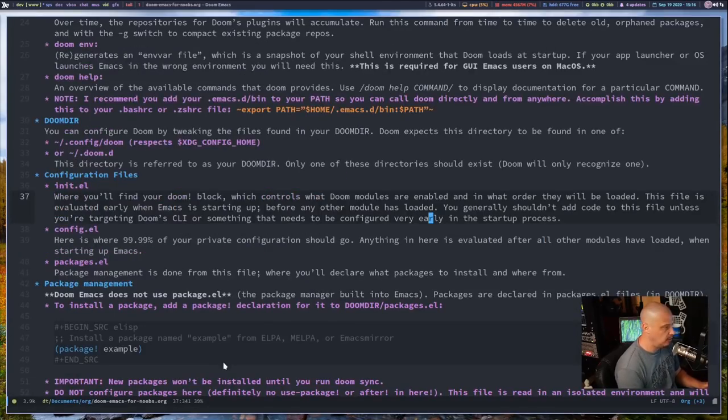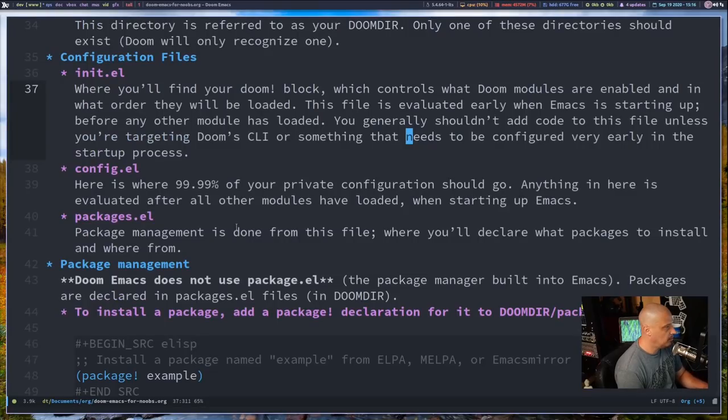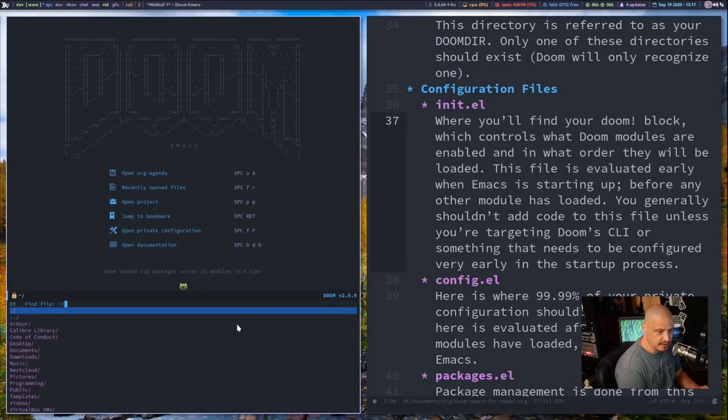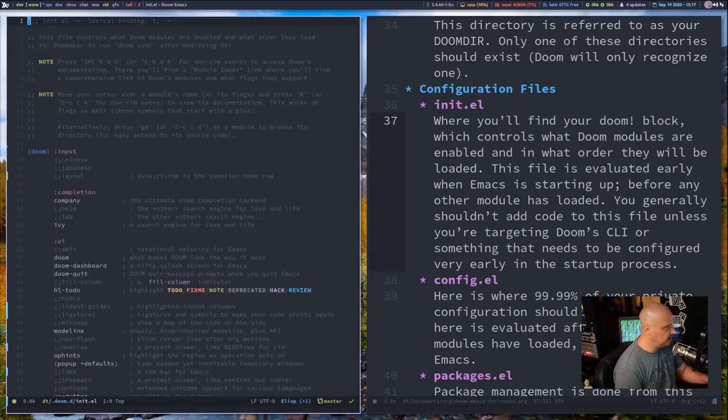So let me close this file manager, and I'm going to zoom in a little more here inside Emacs. And let's talk about your three configuration files, the init.el, the config.el, and the packages.el. And I will actually open these up. So I'm going to open up a second instance of Doom Emacs, and I'm going to do a space period to get into the directory editor, Dired, the file manager. And I'm going to go to .doom.d/init.el. Let's open up the init.el.